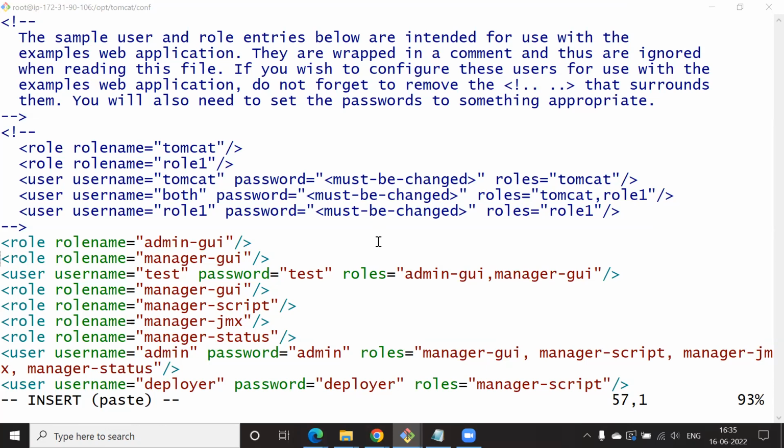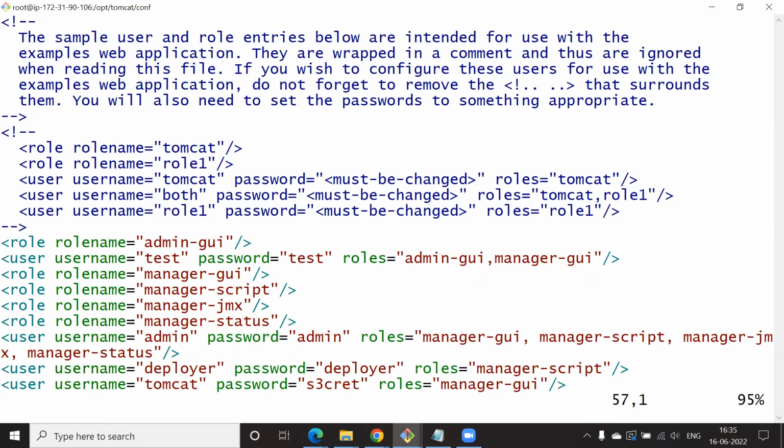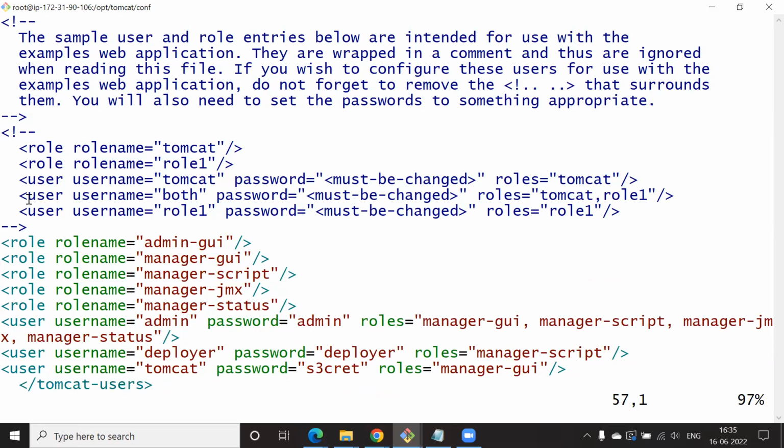Can you hear me? Yes, yes. How should I comment? Just go to that line, less than exclamation hyphen hyphen. Insert less than exclamation hyphen hyphen. Is it, okay, that's okay. Now save it.